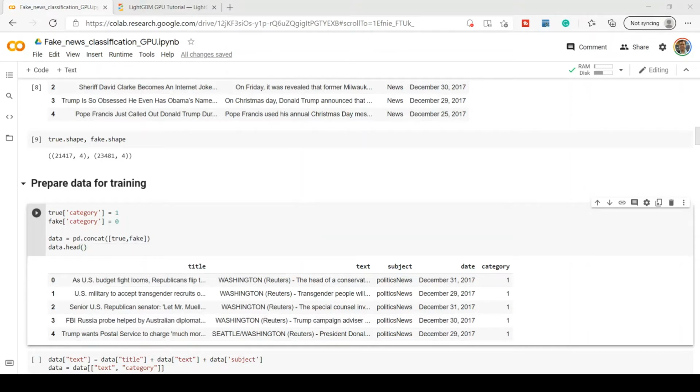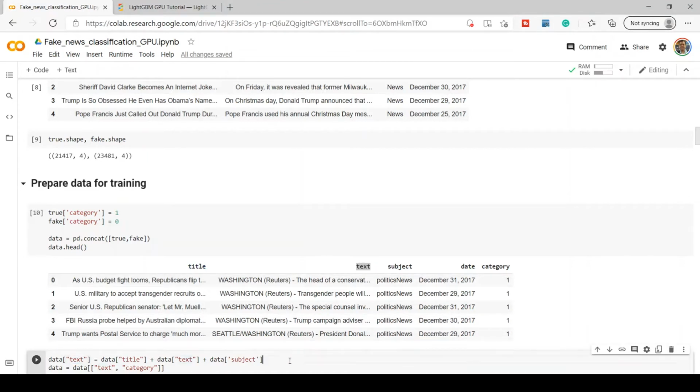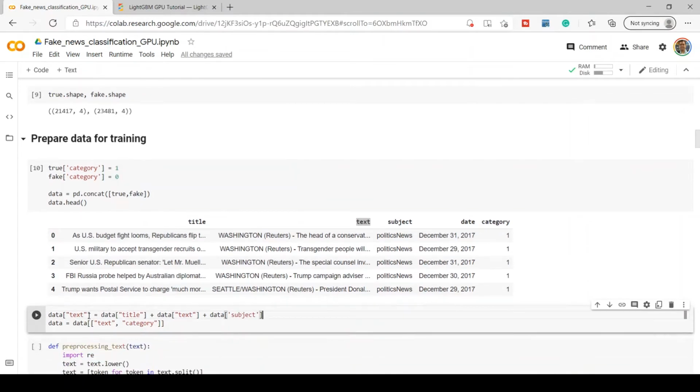In the next step I am combining the title column, text column and subject column into a single column called text. Right, so now my data will have a combined value of title, text and subject under the text column. That's what this statement is doing. And here I am simply taking text, the combined value, and category which contains my target value.